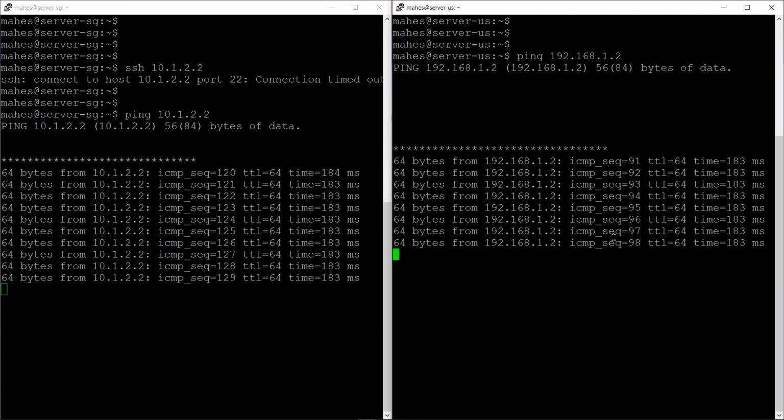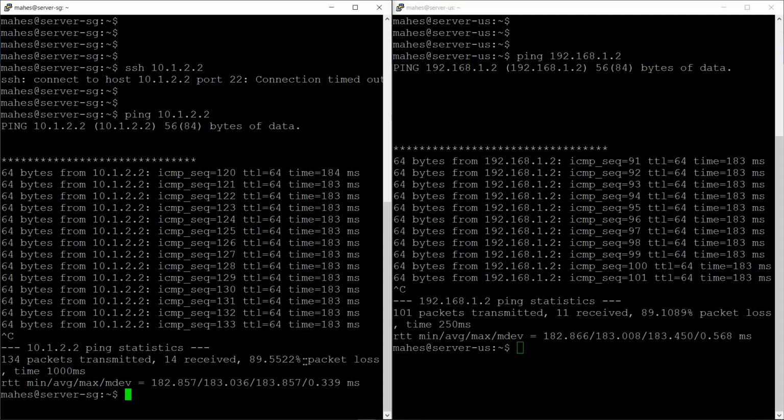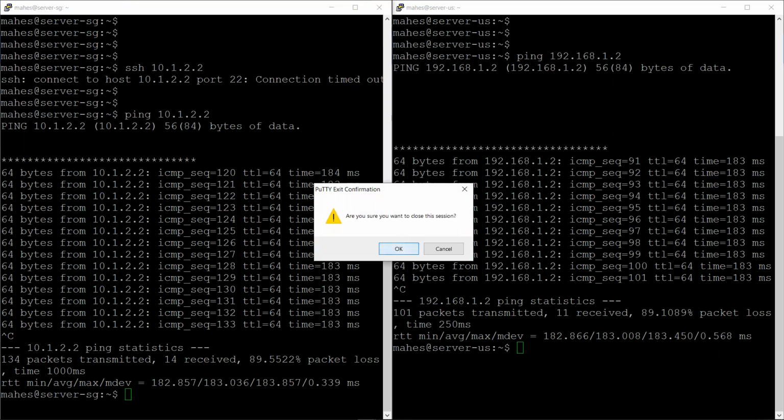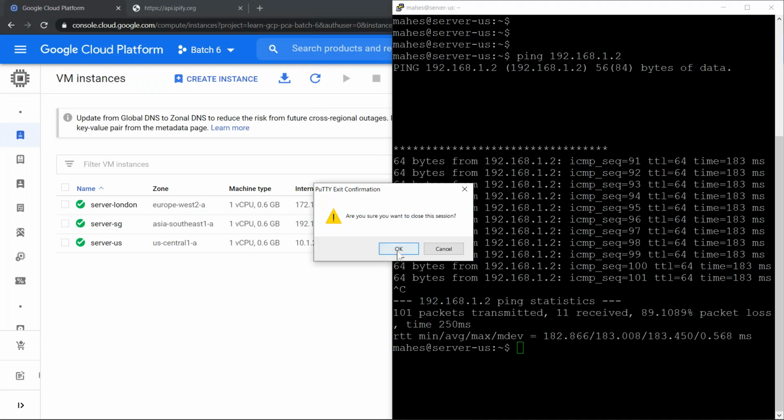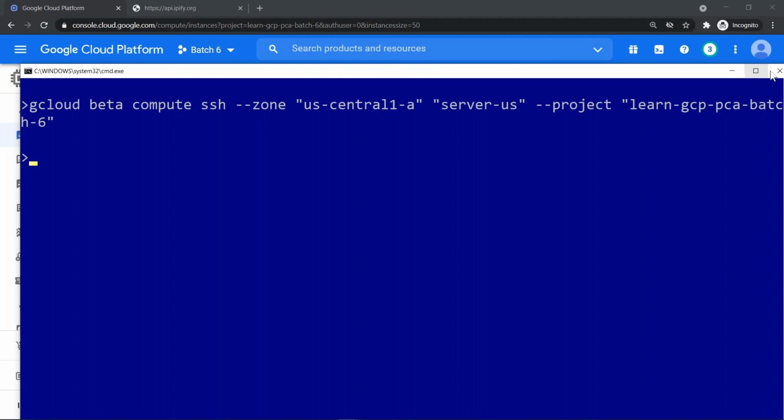Now it was only based on IP, but not every time is this IP going to be helpful because IPs keep changing. So it's not a great idea to rely on IPs. There are some better ways you can do this. So what are those better ways? Let me show you. Let me just close this.